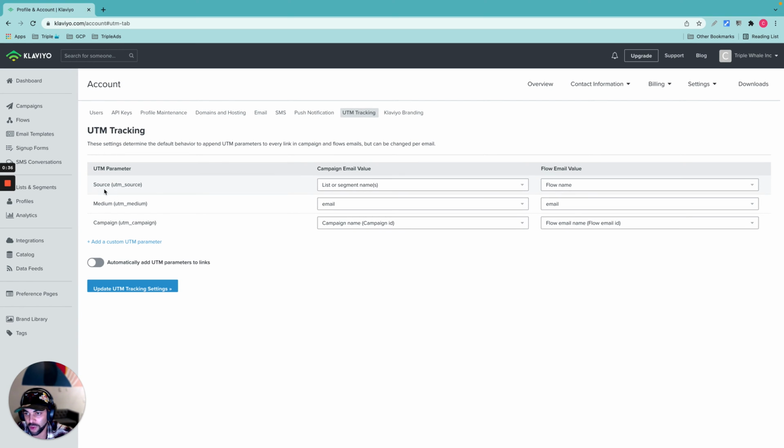And as a quick overview, we can see that Klaviyo has UTM source being set to the list or segment name or the flow name. UTM medium is set to the actual email, that it's coming from email. And then UTM campaign will be the actual name of this specific message, and then it'll be the flow email name.